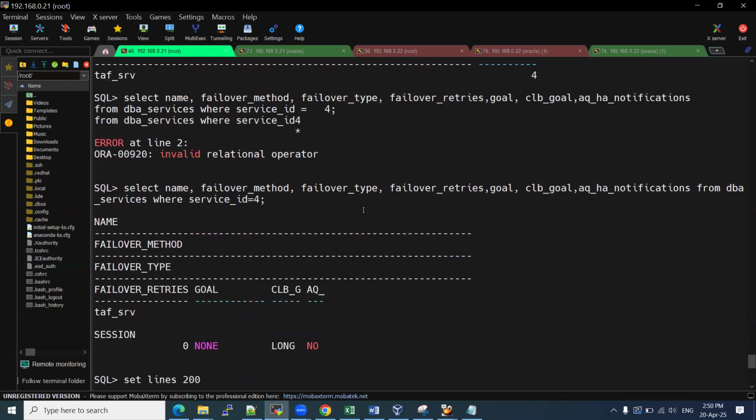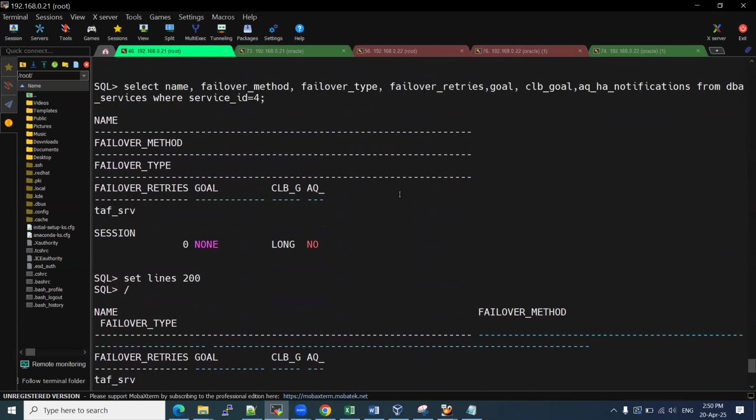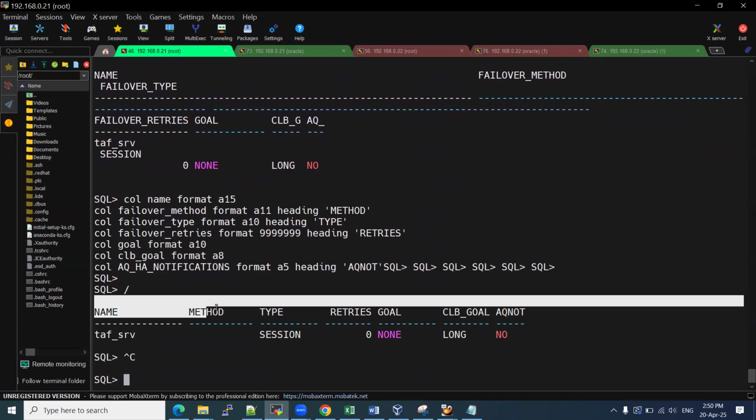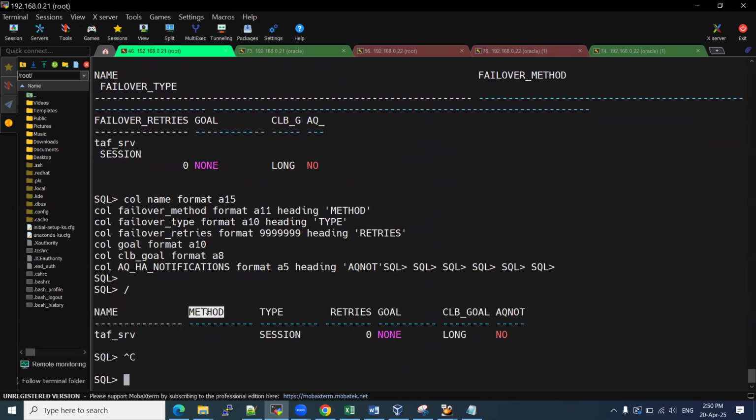So for this, whether I have enabled the service or not, we have a command to get from DBA_SERVICES, all the service related things. And these values, AQ notification, should be yes, and the failover method should be session or select or basic, or another method.